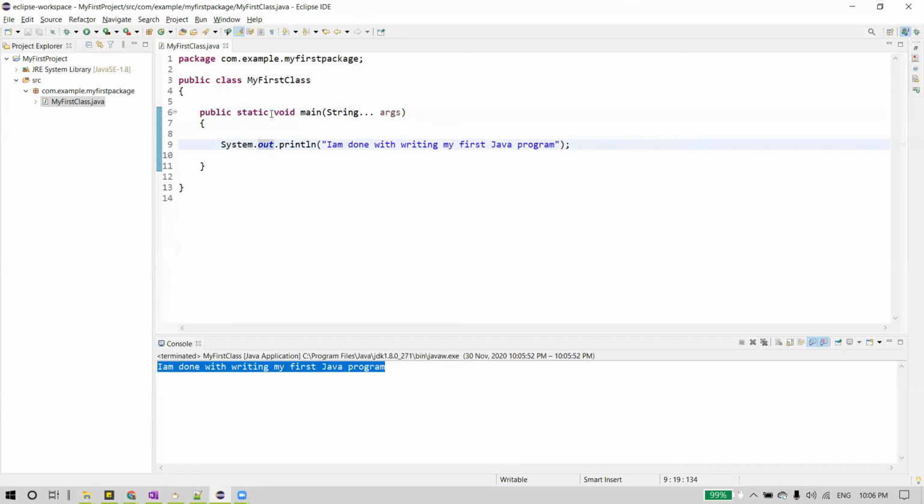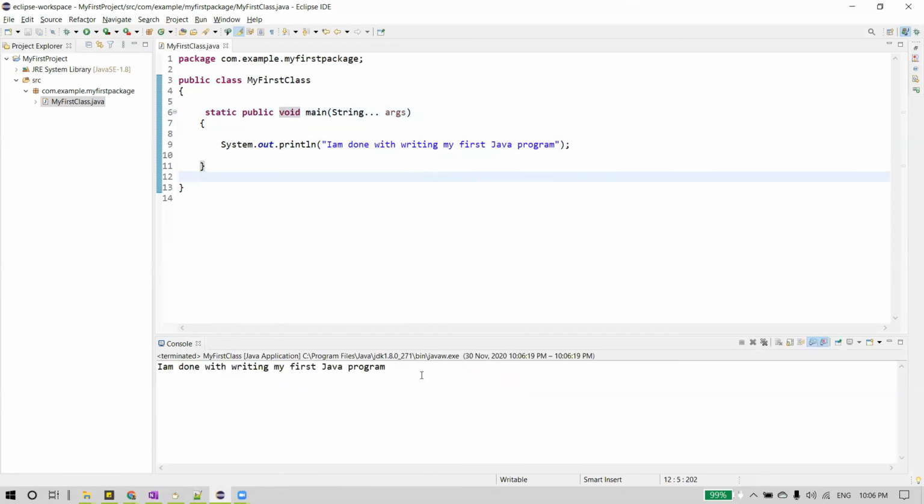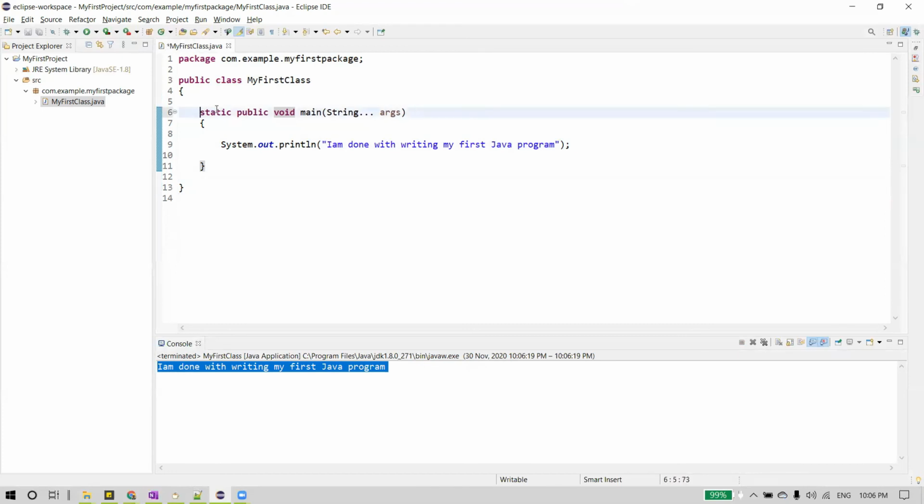And we can also change the sequence of the modifiers. So public static void main, right? You can also take this modifier and place it here. Even this is valid. You can see it here. Now let me show you, run as Java application. You can see the output here. This is another way of writing the method signature for the main method.